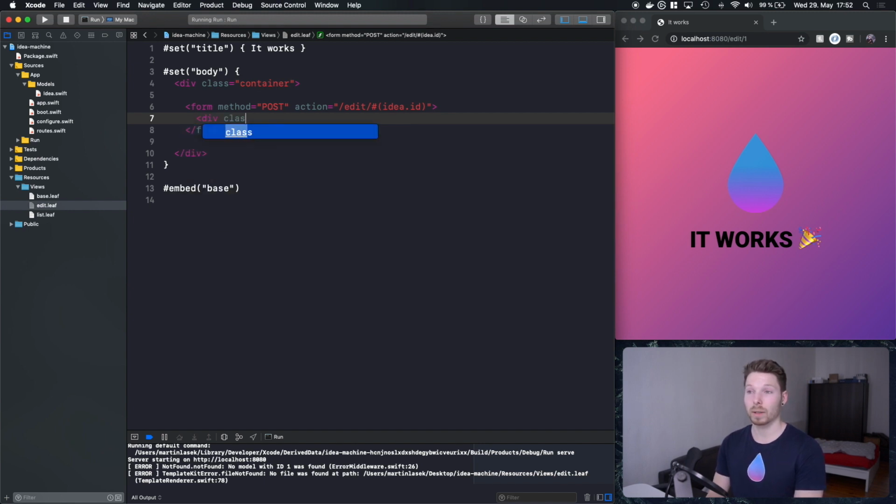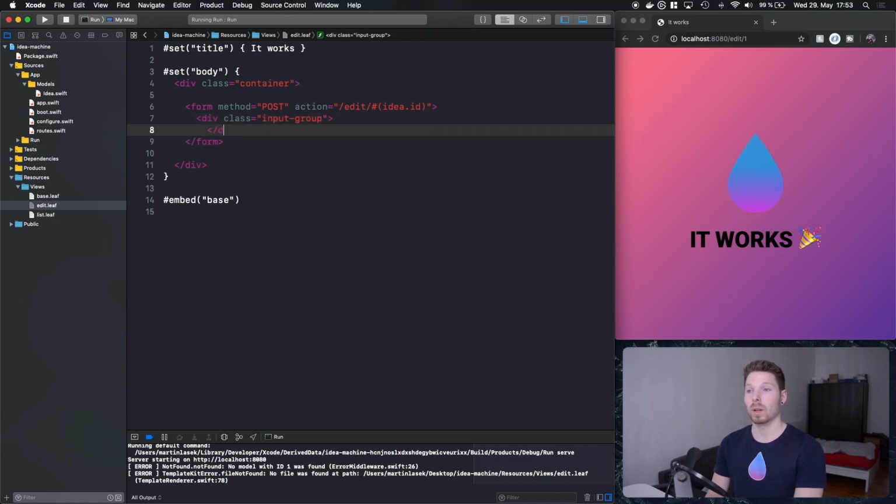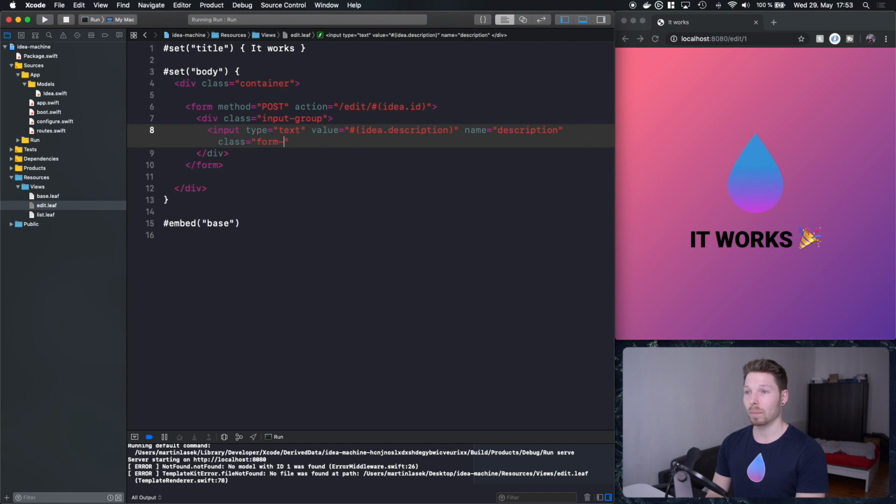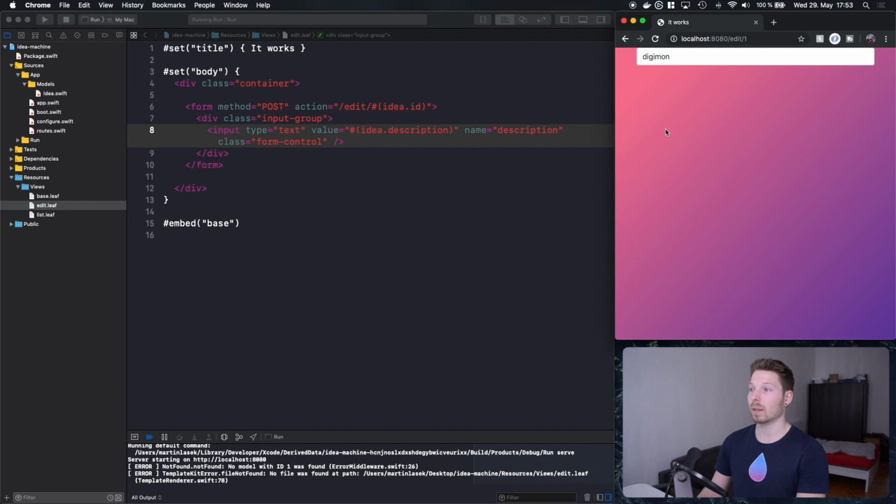Inside here we want to create a new div with a class of input-group, because I would like to have an input with a button stuck next to it. So let's define our input. That's going to be of type text with the value of idea.description, because we want this input to be populated with the description of the idea. We want the name to be equal to description. And then we also want to have the class form-control so it looks nice. Close the input and we can refresh already and see if it works.